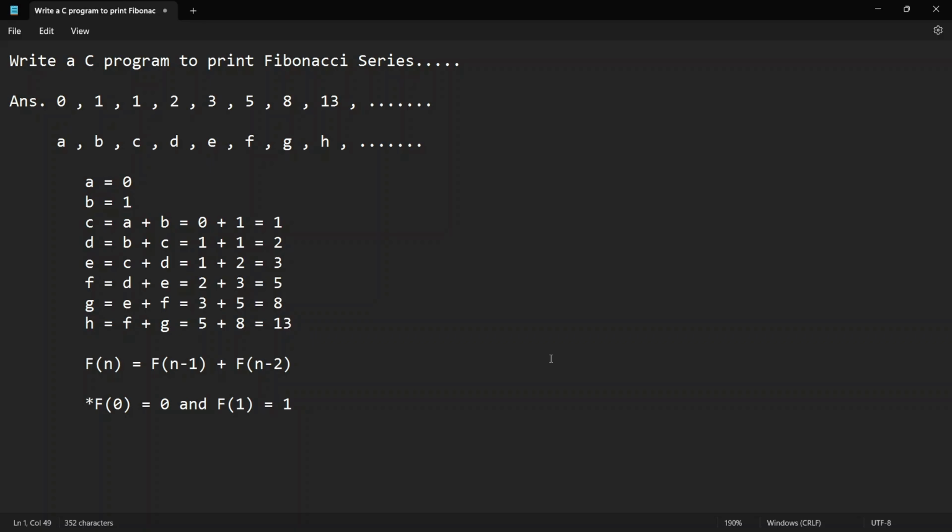If we refer to it in terms of A, B, C, D, E, F, G, H, then we can say that A is equal to 0, B is equal to 1, which says that the series starts from 0 and 1, and C is equal to A plus B, that is 0 plus 1 is equal to 1, D is equal to B plus C, that is 1 plus 1 is equal to 2. So it also shows that the next number is the sum of the two preceding numbers.